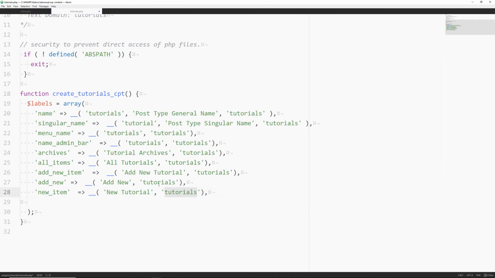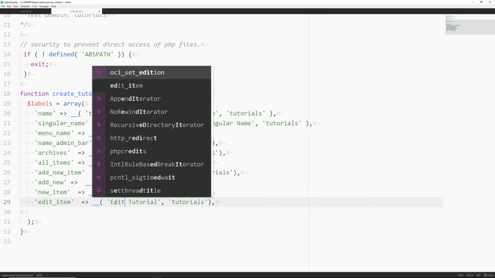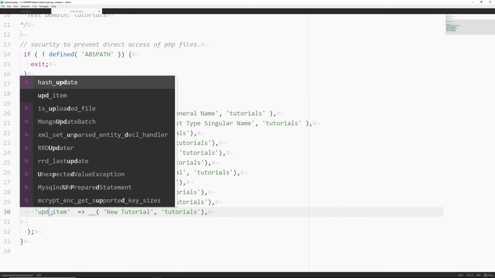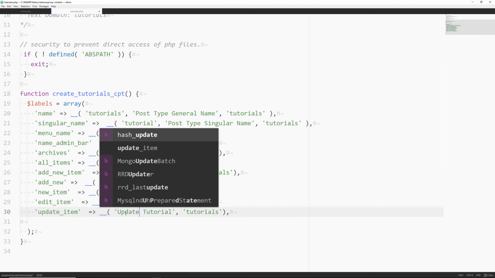Now, when you see these over here, these are the text domain. So you want to keep that consistent. So I'm going to copy this line over here just to speed up the workflow. Instead of new item, we're going to say edit item, edit tutorial. And then we'll do the same over here, but now we'll have it set to update, update tutorial.